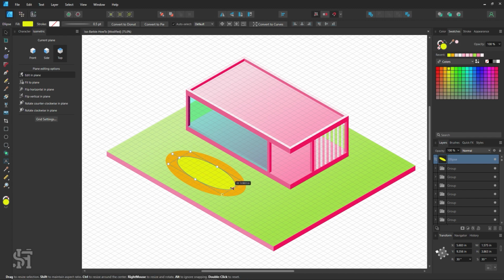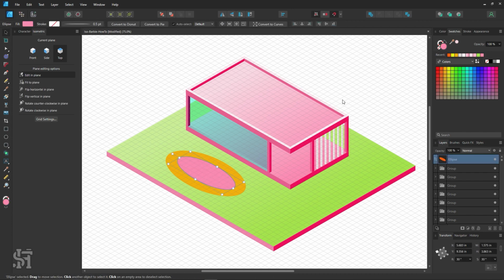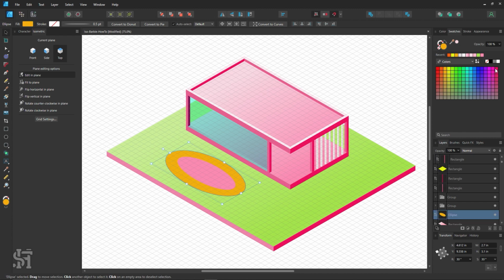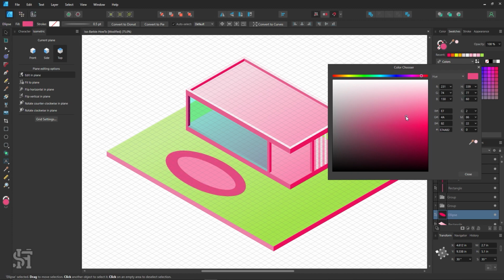How's that? Is that about right? Yes, but it looks weird. It looks weird because it needs to be pink, probably. We're referencing the Barbie Dreamhouse. Like, obviously it needs to be pink. But not too pink. Okay, let's go like that.